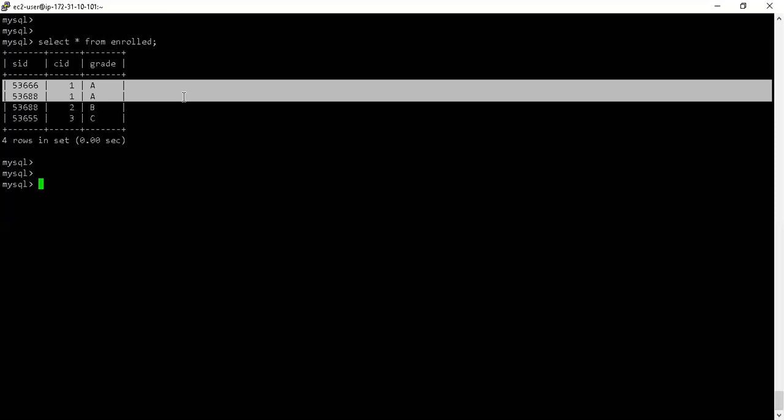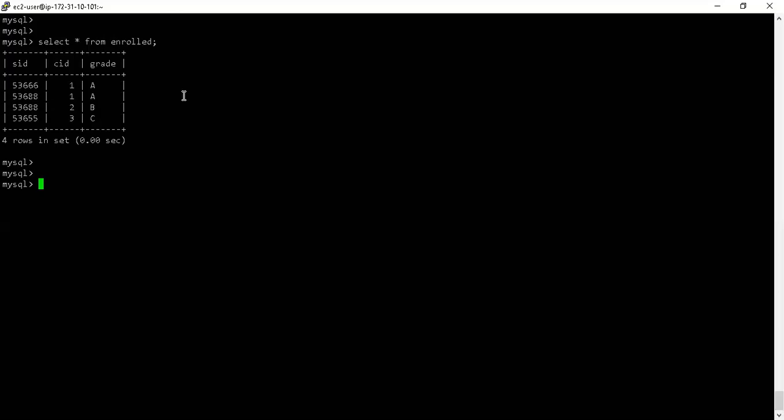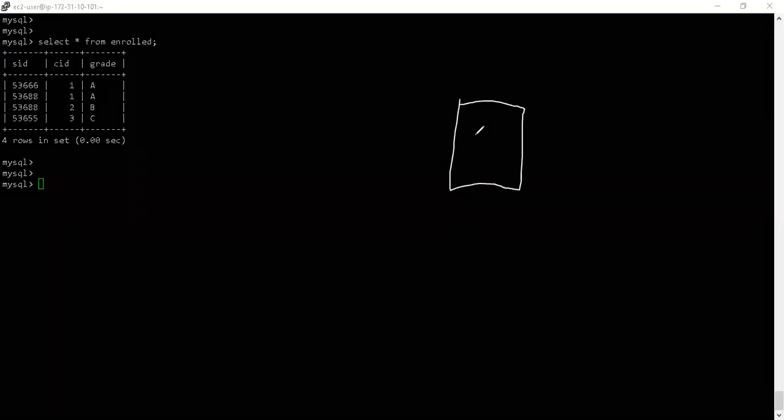So there is a very good mix and match of data in this case because it's kind of a join table. This enroll table, this concept of an enroll table, is also known as a join table. Okay, this is a join table. Why is this a join table?